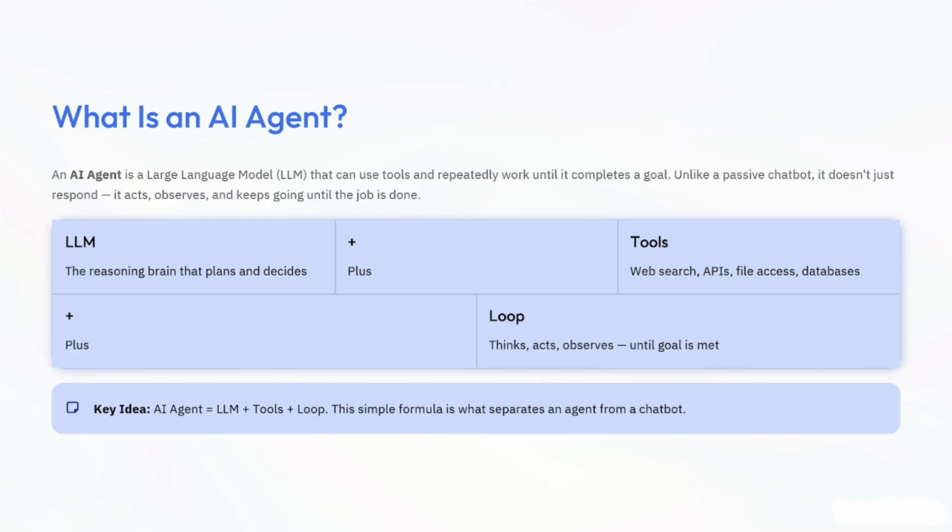Now comes the most important part, that is the loop. Instead of answering once and stopping, the AI agent keeps asking itself, "Am I finished? Should I search again? Should I use another tool?" It repeats this process until the goal is completed. That's why an AI agent feels very intelligent. That's the key reason.